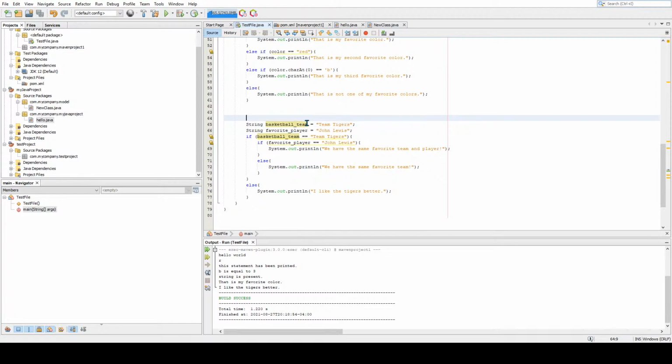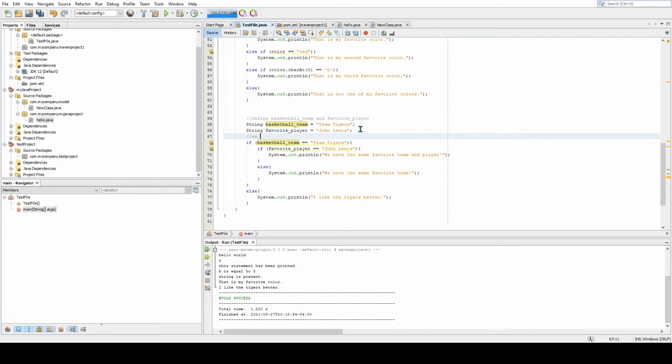So I personally like to comment in chunks, and what I mean by that is instead of going line by line, I like to do a couple lines at a time that make sense. In this case, it'll be these two variables. I can say we define basketball team and favorite player. And the next thing we do is we start the first level of if statements, asking for favorite team.